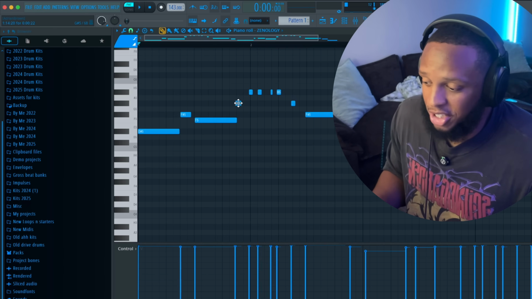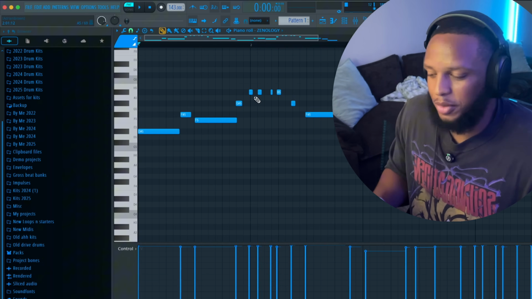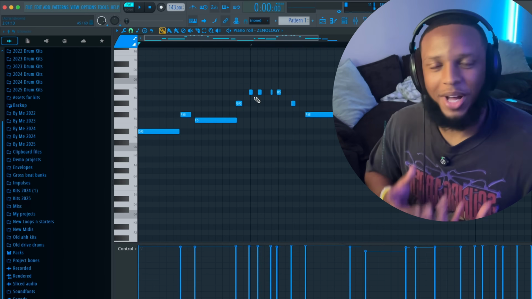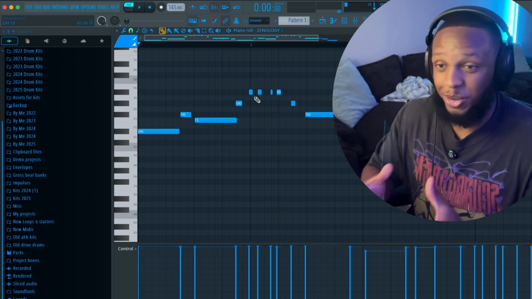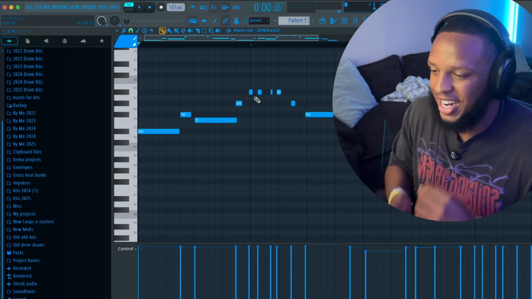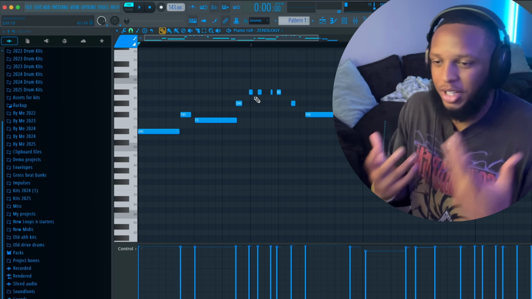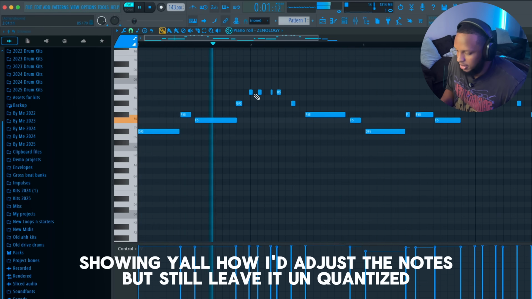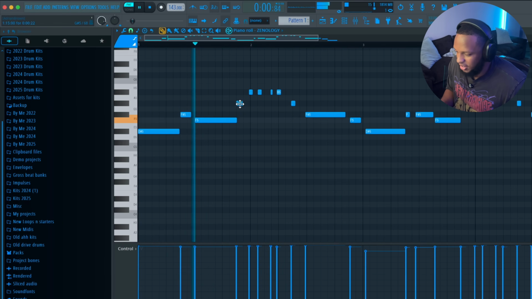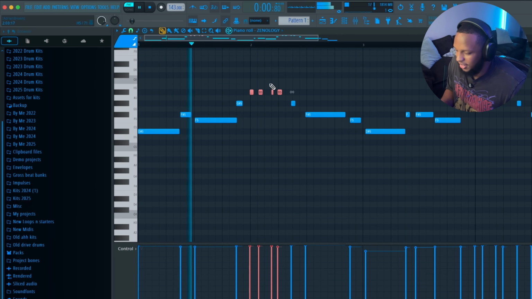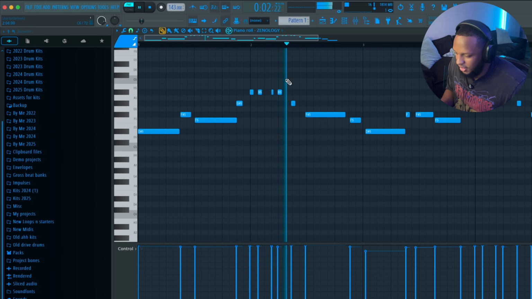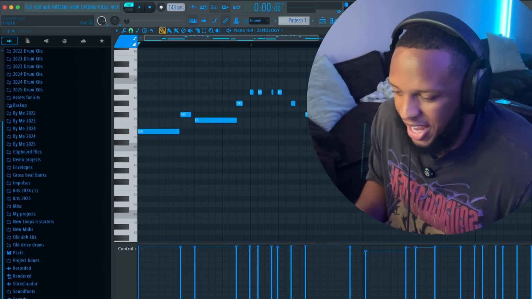And I honestly suggest you not quantize these, because if you quantize it, it takes the soul out of the actual brass pattern. At least these brass patterns have a soul to them. They have a certain feel. And if you quantize, this is gonna sound too robotic and not as realistic as you need it to be. See, that just has mad soul to it.